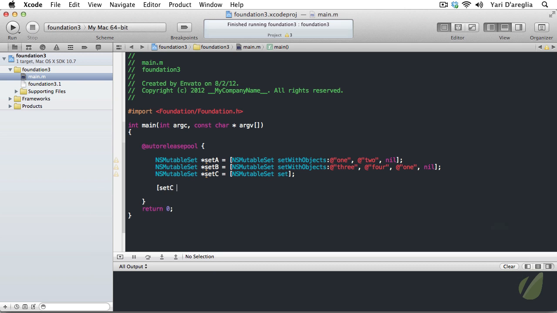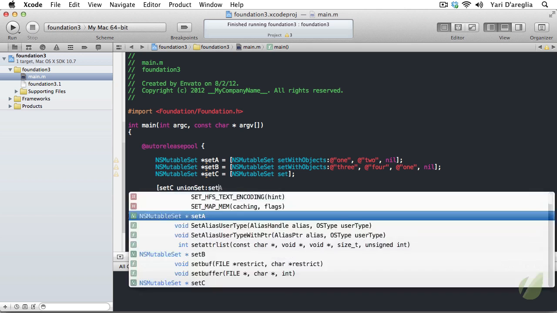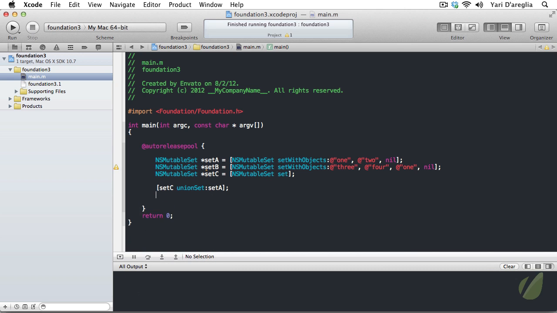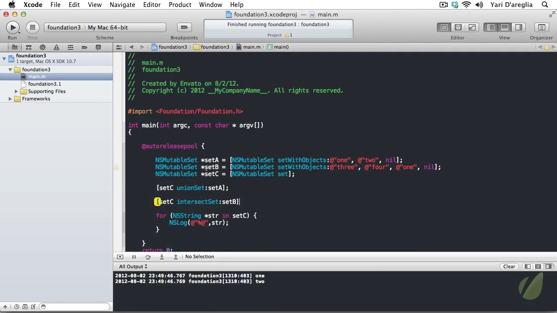Let's start by performing a union with the set C and the set A. Let's create a fast enumeration and see the output. As you can see now, C contains the same values as the set A. Now we can perform an intersection between the set C and the set B. Okay, compile and run. And you can see only the values which are present in both sets.